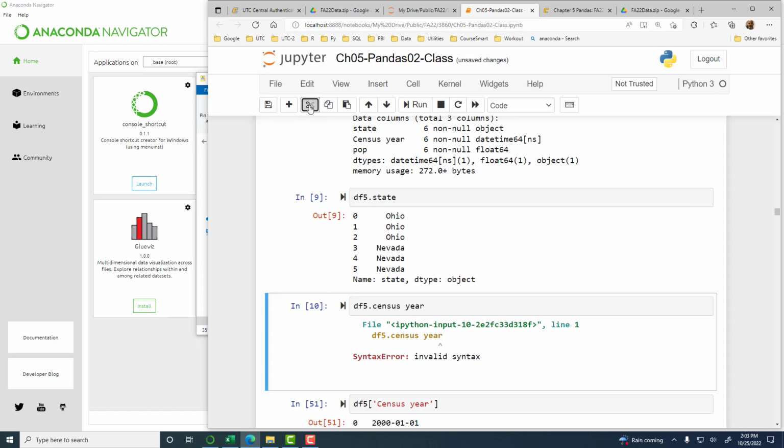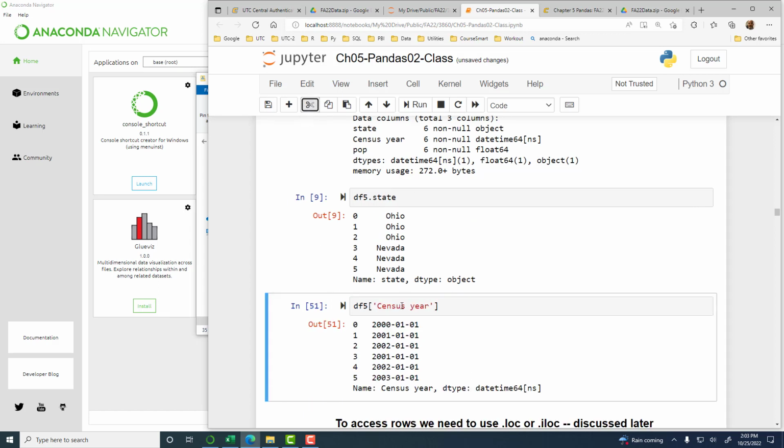So how do you access a name that is not a valid Python object name? So that's where the square bracket convention is used, where you put a square bracket and then enter the name of the column within quotation marks. So then you will be able to access. So there are 2 ways to access a column. Dot name of the column, that will work if the name is a valid Python name. Otherwise, you have to use this method. Okay?